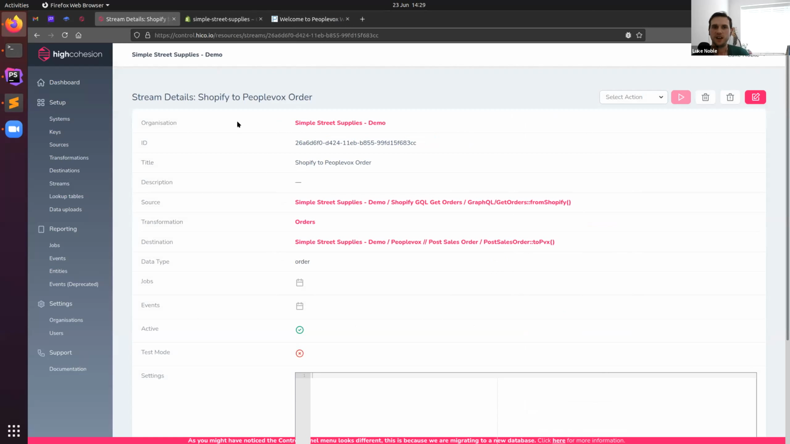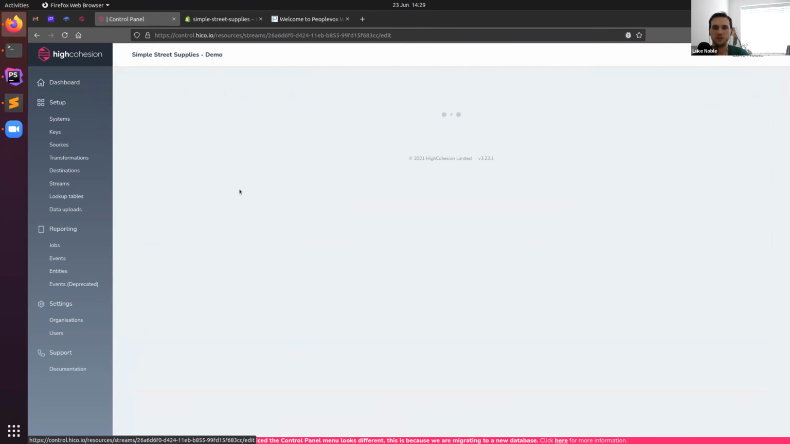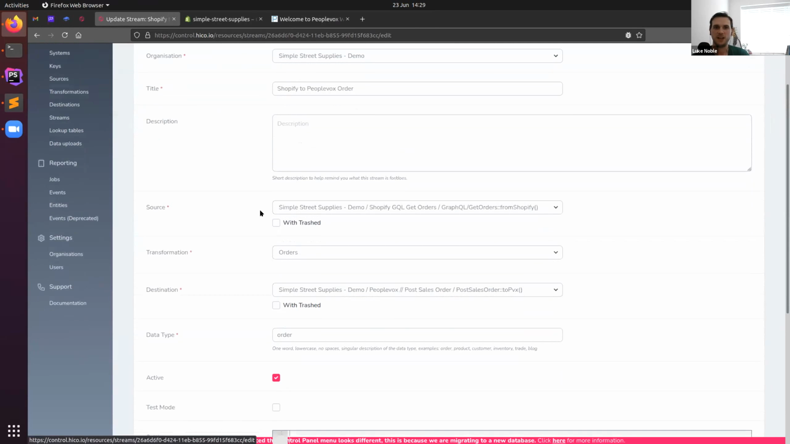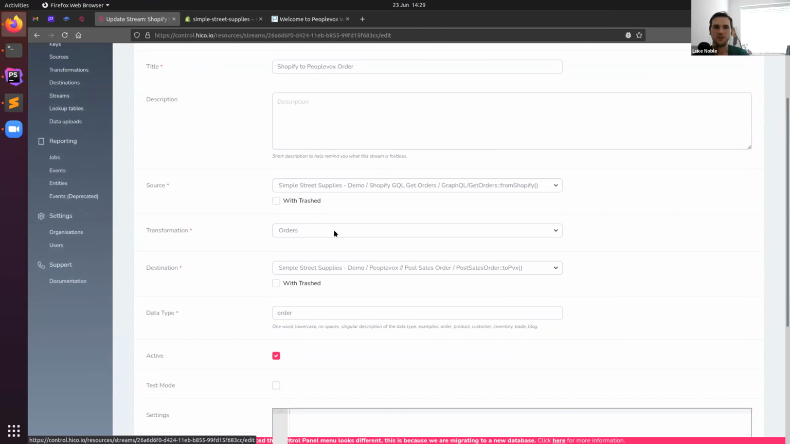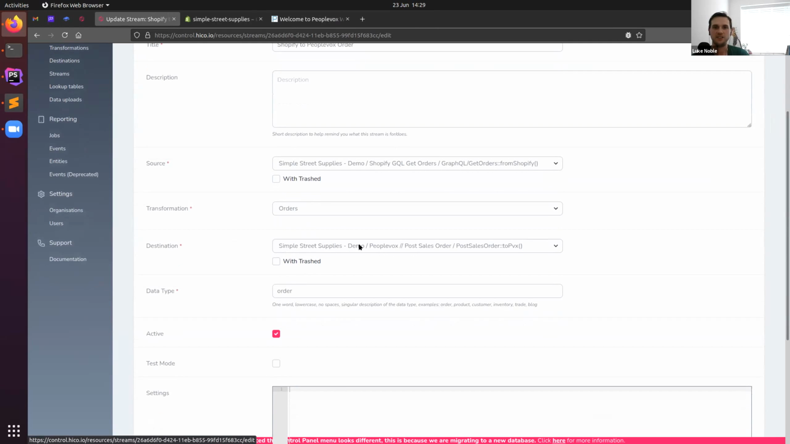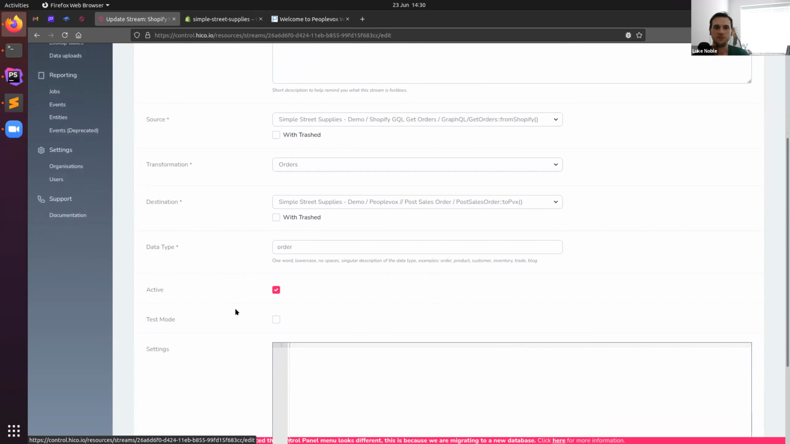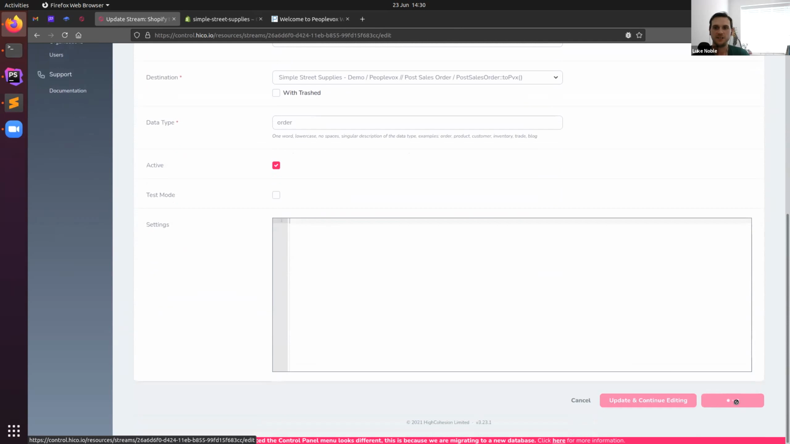Going through into the HighCohesion platform, I have a stream configured here, which is Shopify to Peoplevox orders. Running through this stream quickly, we have a source of GraphQL get orders, a transformation, which is a publicly available transformation for Shopify to Peoplevox orders, and the destination of post-sales orders to Peoplevox. The stream is active and ready to go.